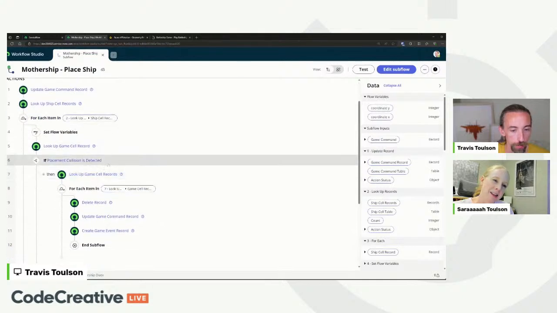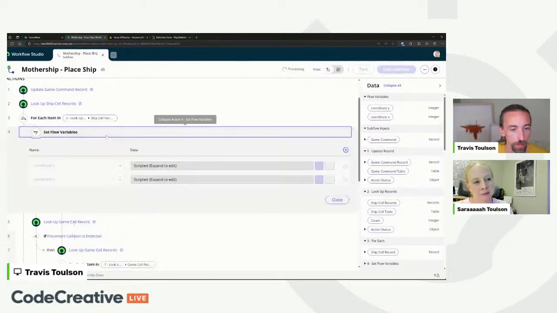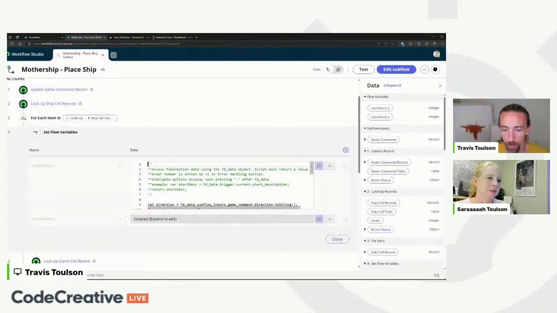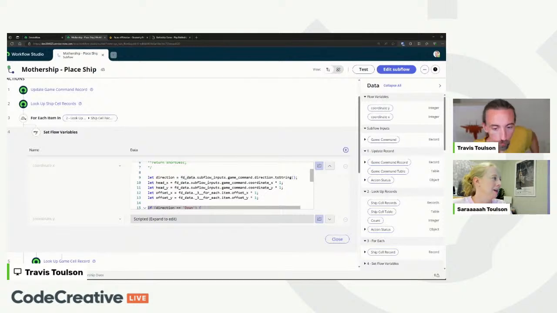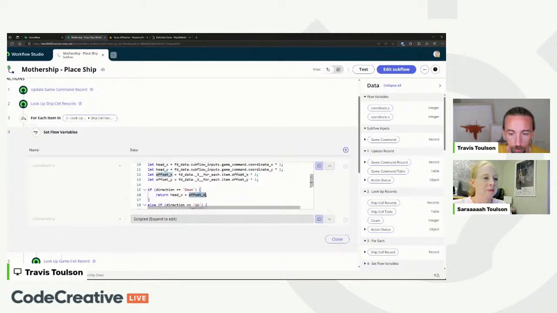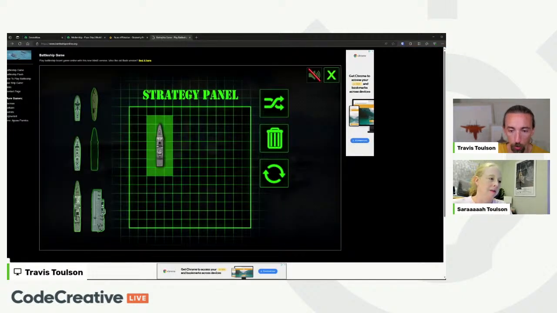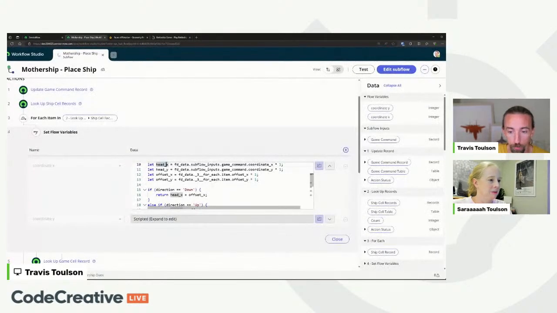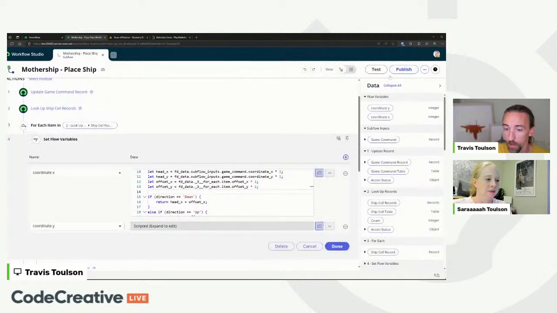All right, so let's see. This set flow variables is the one that we wanted. Basically what we want to do is first calculate the original with no rotation, and then we'll rotate it. Oh, I can't edit in a read only, so we have to hit the edit subflow.